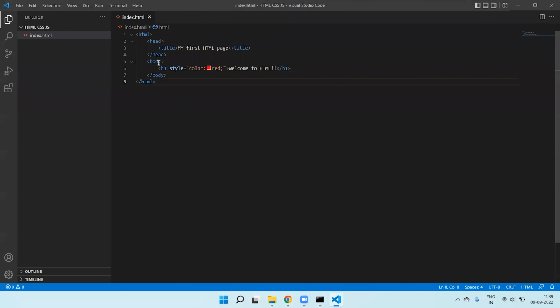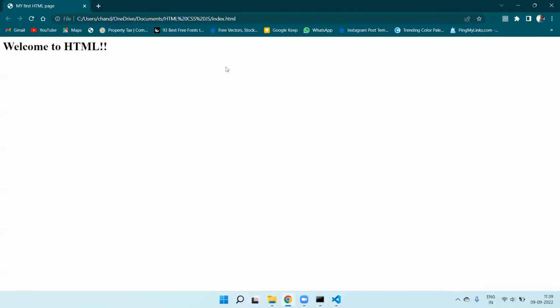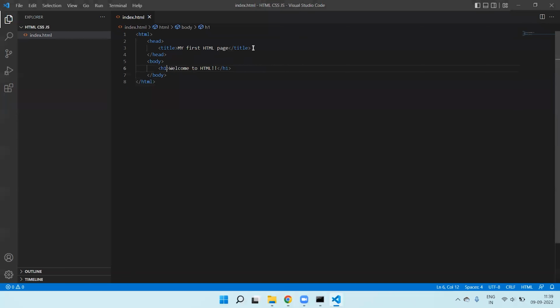There is another way I can apply the styles. This way of writing the style is known as inline styling. Now I'll remove this. I save this, go to the browser, reload it, and the style is removed. Another way of writing this is by using a style element here in the head element. Inside the style, I have to use a selector to select the element on which I want to put the styles.